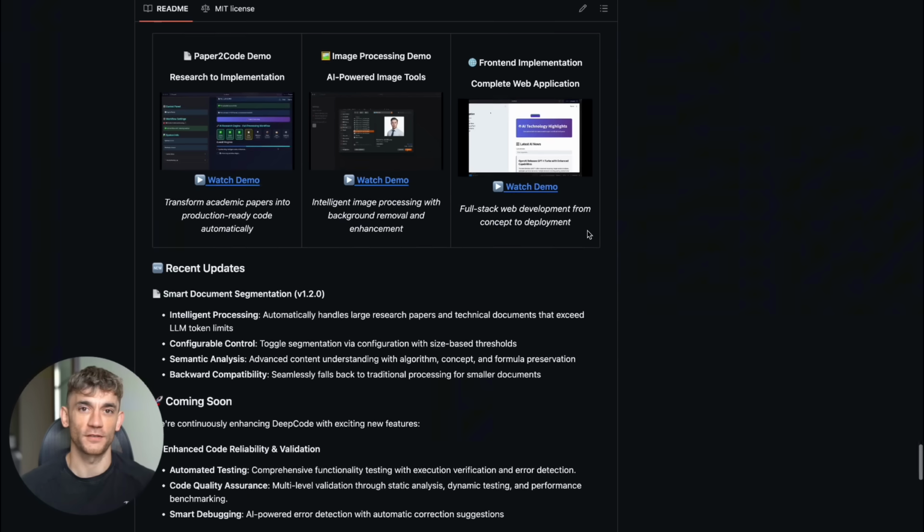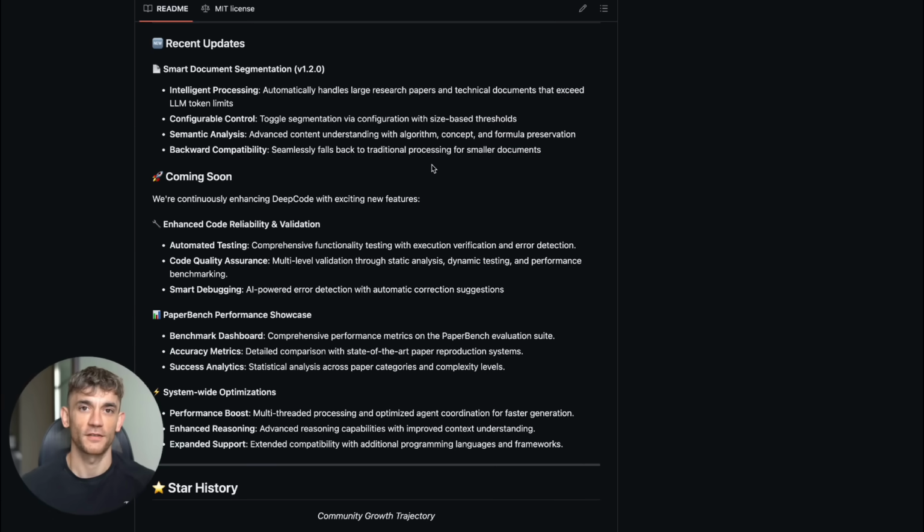When you can build custom tools and implement cutting-edge research quickly and for free, you can move faster than anyone else in your industry.